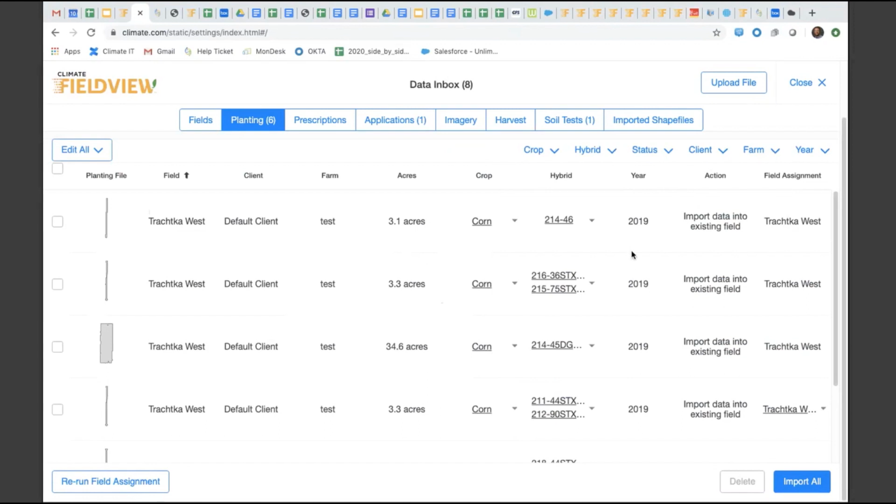Now, the most important thing I would say you want to do at this point is just go through each of these individual files and QC it to make sure your crop type and your hybrid name is correct. So if it is not, you can click on the gray arrow next to, in this case, corn, and then maybe this was supposed to be alfalfa. You can change that to the correct crop.